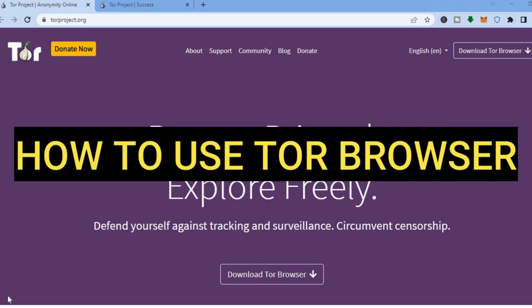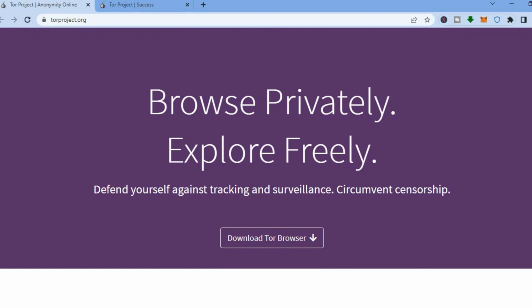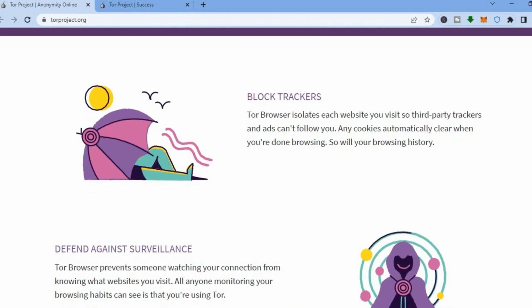In this tutorial, I'll be showing you how to use TOR Browser. But before going in, what is TOR Browser? Well, TOR Browser promises a lot more privacy features you'll be able to explore freely, as you can see right here, and defend yourself against tracking and surveillance. So it promises more privacy compared to other browsers, and it is available on any device.